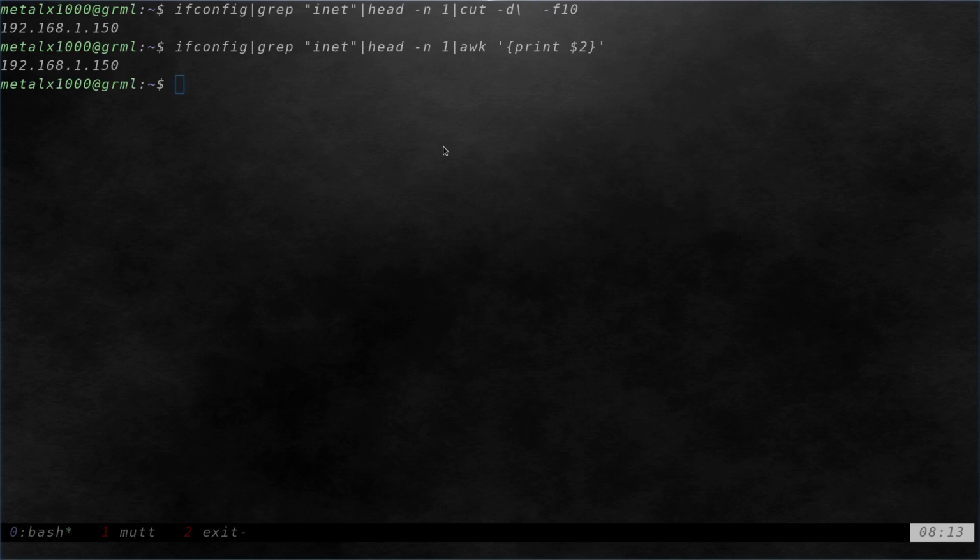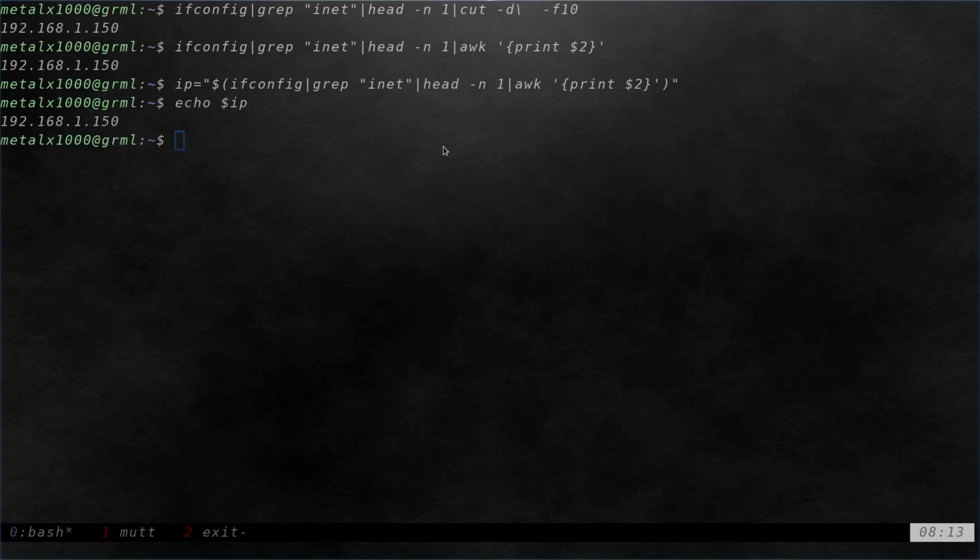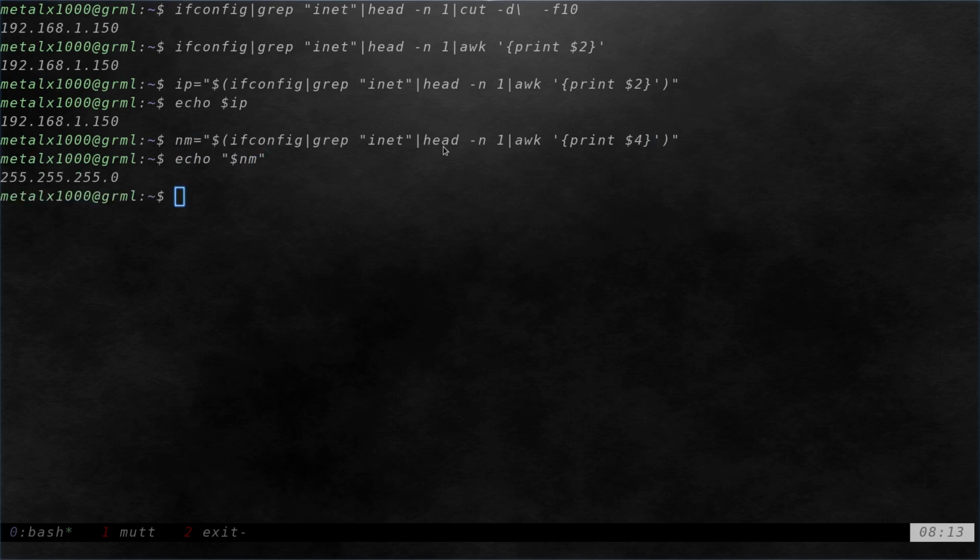And I can pipe that into a variable. So if I wanted to set my IP to a variable called IP, I can say IP equals, inside quotations, $, inside parentheses. Now anytime I echo $IP, I have my IP address. And I can do the same if I wanted the net mask. I'll just do nm for net mask, and that's column 4. And now I can echo $nm, and I have my net mask.